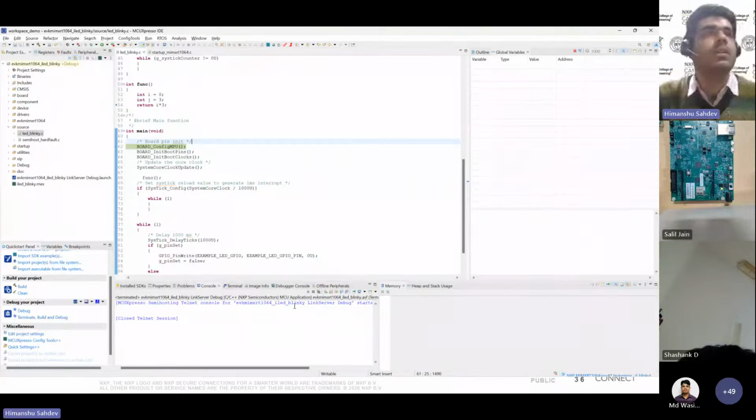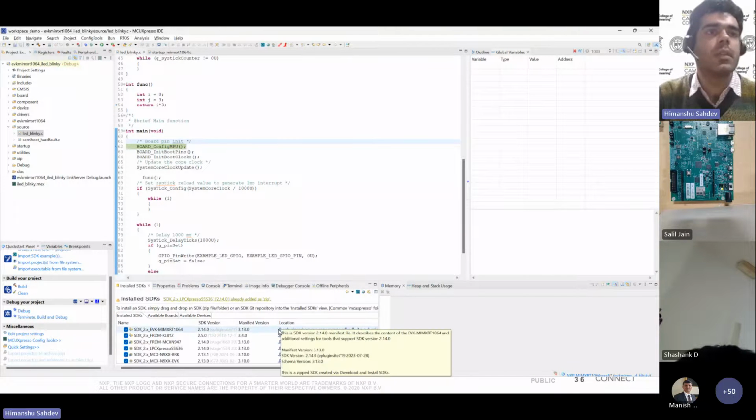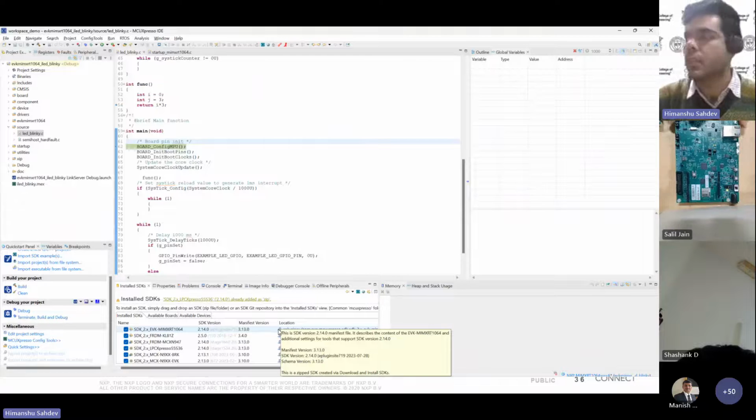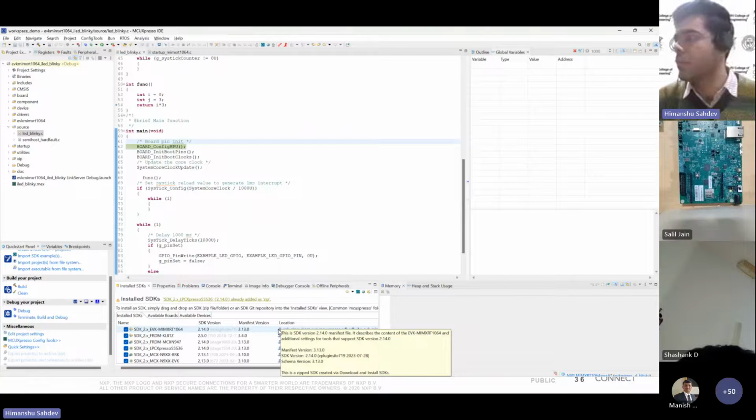So as Salil has already explained how to invoke a particular project, first of all, we need an SDK, right? As we are able to see the board, you guys can see the board. We are using this i.MX RT1064 EVK. EVK stands for evaluation kit, and this is basically our controller.